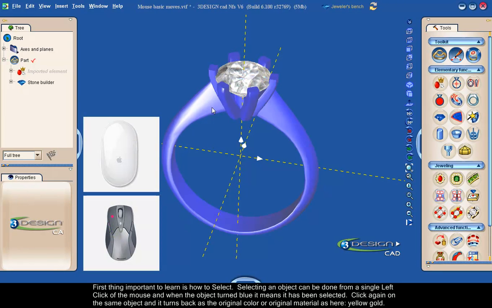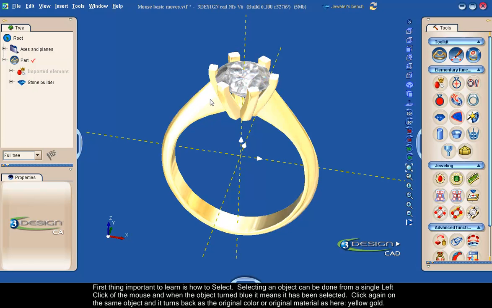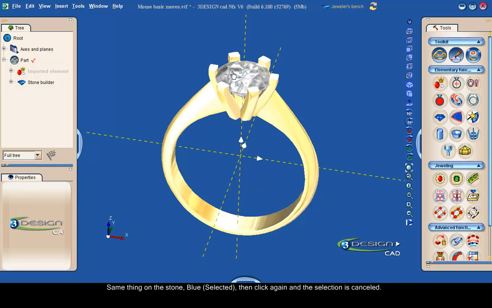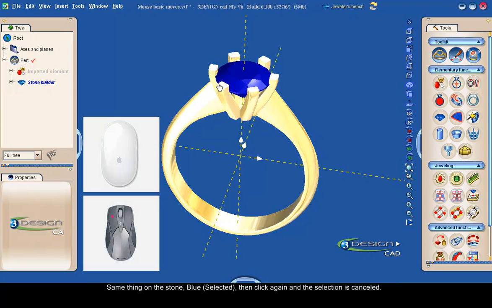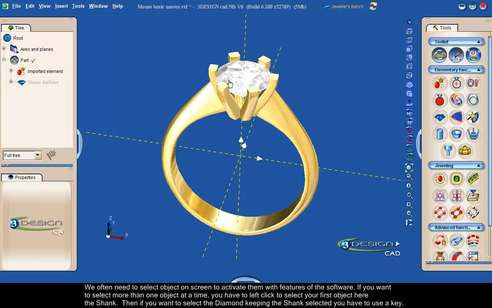Selecting an object can be done with a single left click of the mouse, and the object will turn blue to show that it has been selected. Click again on the same object and it turns back to its original color, here yellow gold. Same thing on the stone. Left click to select it, it turns blue. Click again and the selection is cancelled.